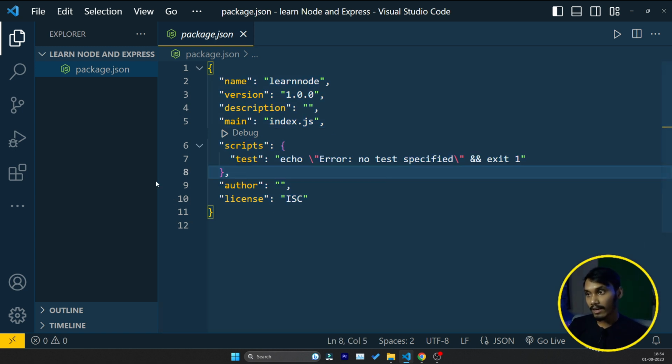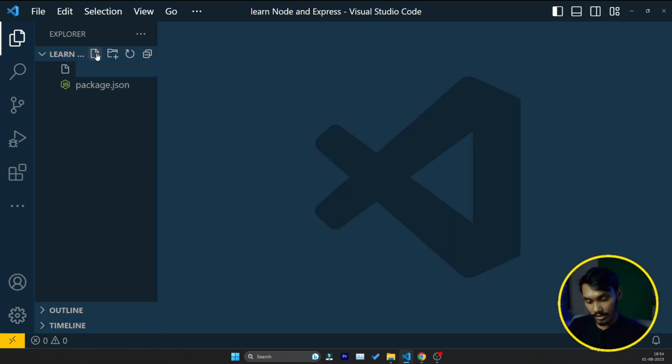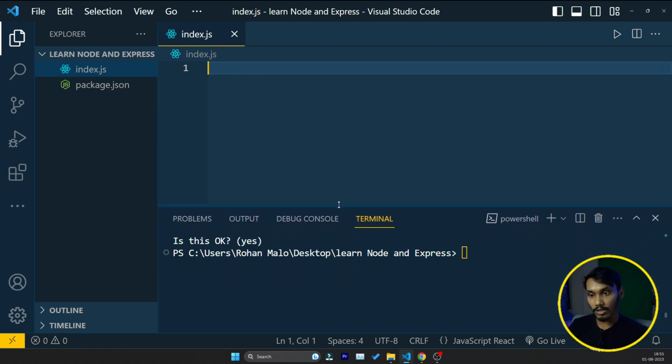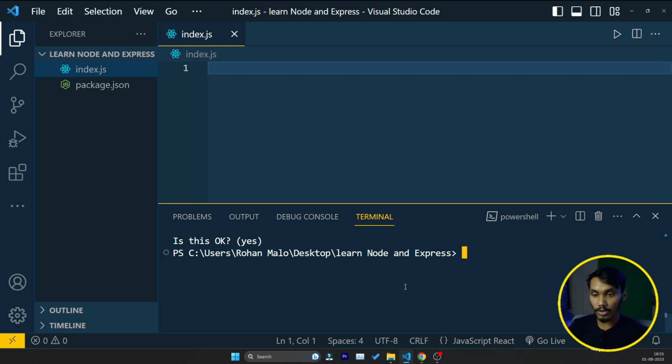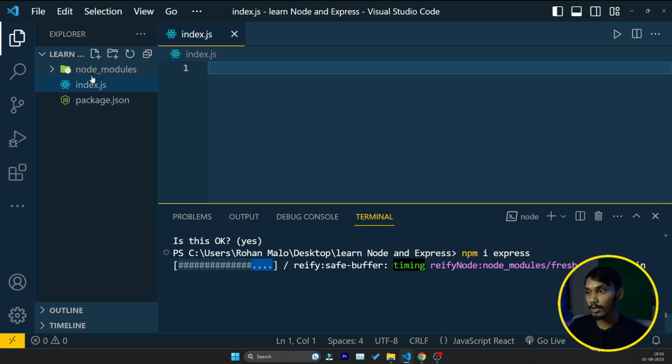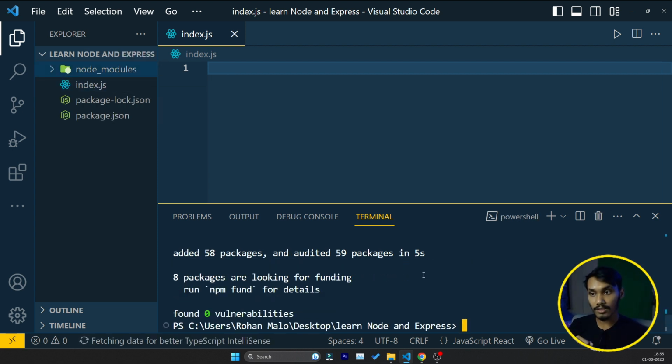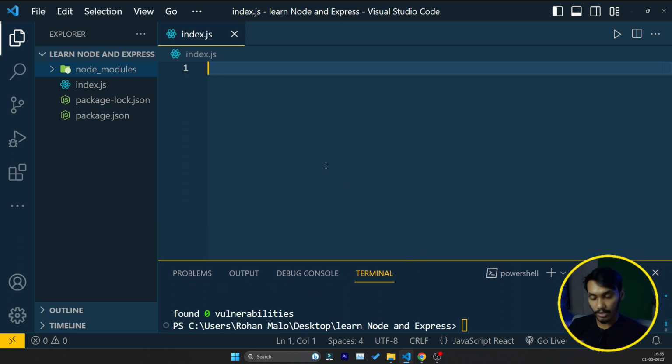Now we need to create an index.js file. We are going to write all our code in this file. Okay, now we need to use Express to make our life easier. To use Express, we first need to download and install Express in this project. How can you do that? npm i express. It will install Express. Very soon you can see a node_modules folder created. See, Express is downloaded under this node_modules folder. So now our Express is downloaded, we can use Express.